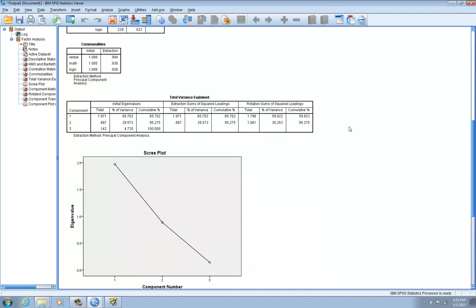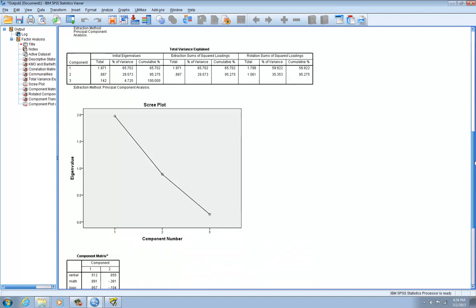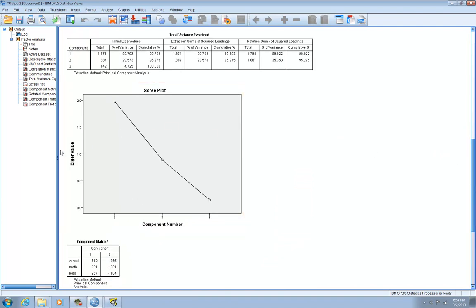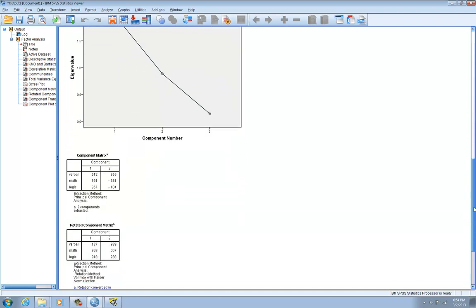and a total variance explained, which gives us our eigenvalues 1.97 and 0.887, and the percent of variance that each explains. We extracted 2 factors here, and it also has the rotation sums of squared loadings. Moving down, we have a scree plot. If we're using the eigenvalue greater than 1 criterion, we would just have 1 factor. In this case, we're actually using 2 factors.